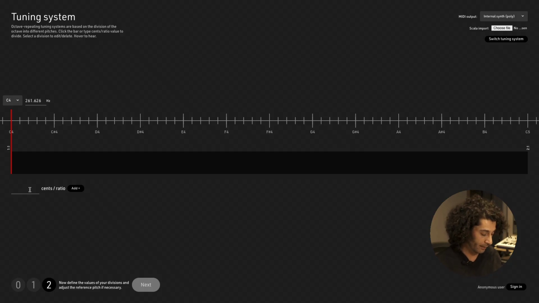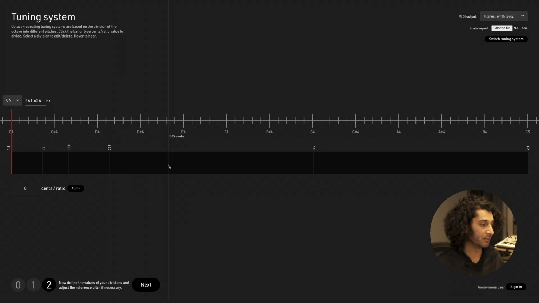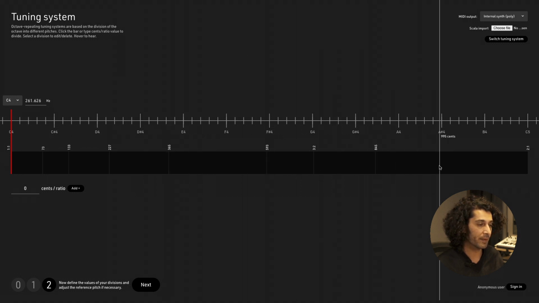Now, in literature, divisions of the octave are either defined as ratios, so divisions that are relative to the reference pitch, or in the values of cents. And this is a measurement that was devised by Alexander Ellis. So here we can either add a ratio, for example, the ratio of a perfect fifth, or we can type in a cents value of whatever we want. So there's 133. We can also break all the rules and just create a new tuning system simply by clicking with the mouse.